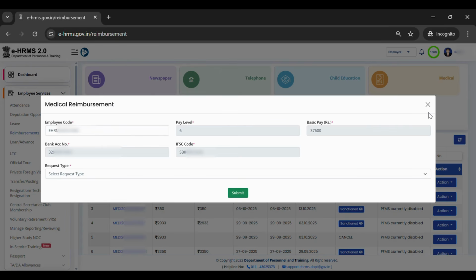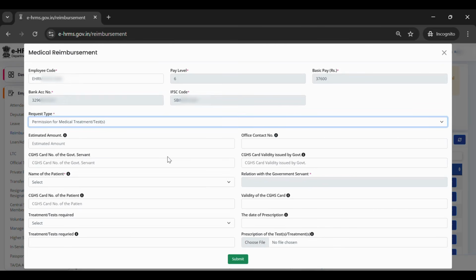So first, you have to select the type of request you want to raise, whether permission for medical treatment or medical reimbursement. So first, let's see the case of permission for medical treatment. Here you will get many options, like estimated amount, office contact number, CGHS card number, validity issued by the government, and the name of the patient.